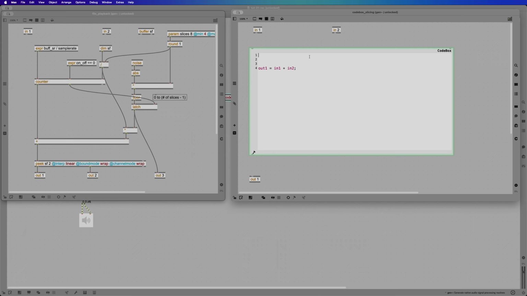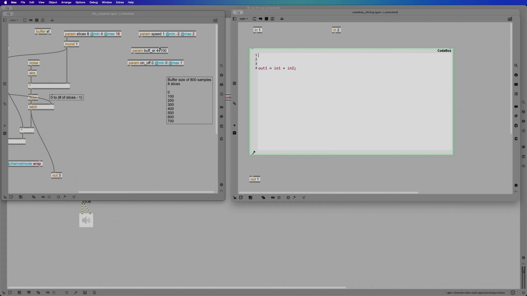At the very top of our code in Codebox, we first have to declare any params, buffers, and other kind of data containers like that. So we'll start by doing our params. We have slices, speed, the sampling rate of the buffer, and the on-off. Actually, the speed one we didn't end up using, so I should get rid of that.